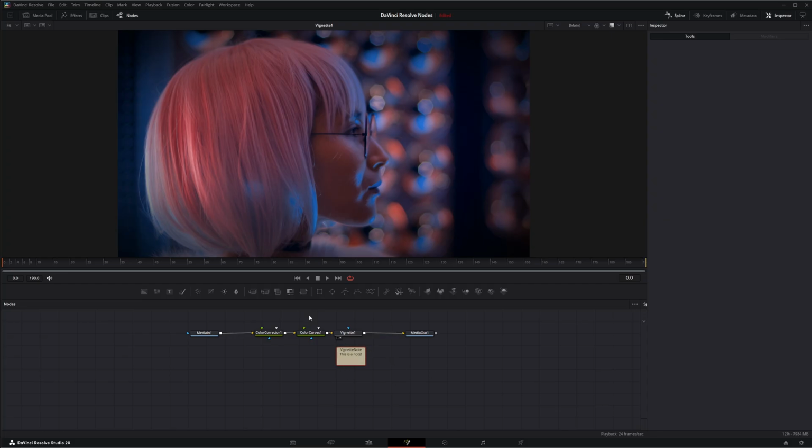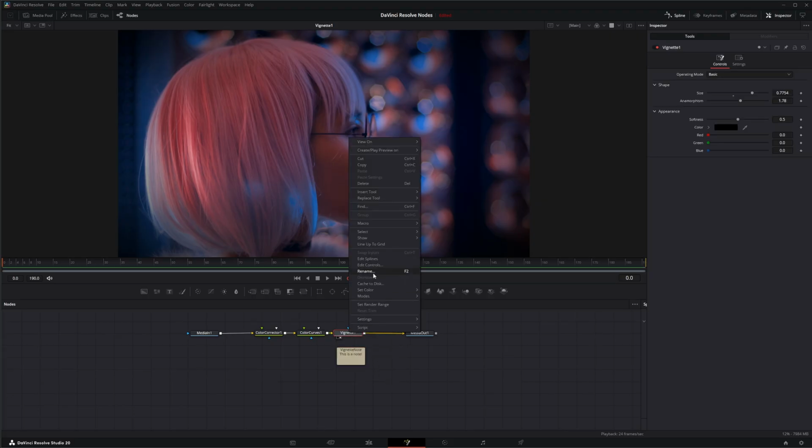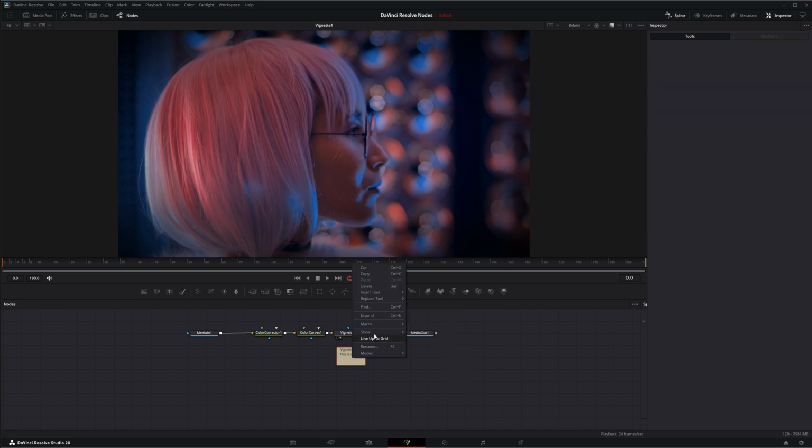You used to be able to change the colors of these nodes, I believe, but for some reason, there's no color choice. Just like our other nodes, we used to be able to right click and set color, but for some reason, we can't set color anymore.